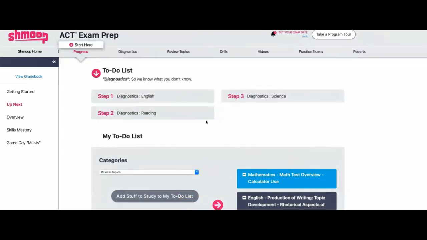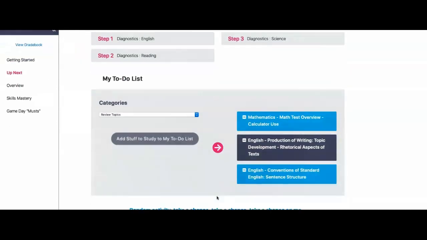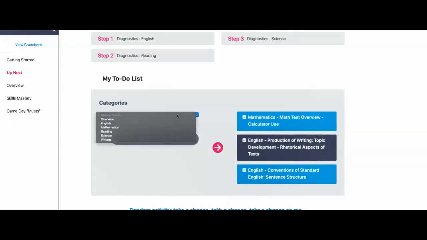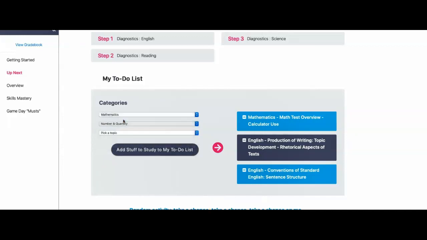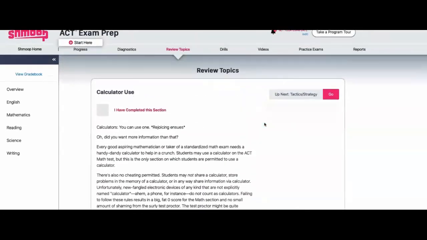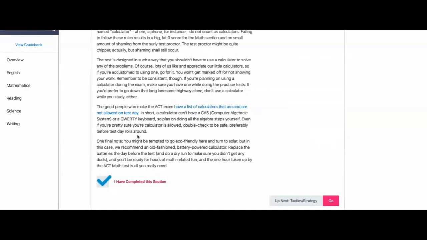It should have 4 diagnostic tests. I've already taken the math, that's why it's not there. Once you've taken all 4 of them, it should populate something down here. Mine did not populate anything in math, so I'm going to pick a subject. If math is a subject you're not good at, you can pick anything. Let's go to math test overview, and then calculator use. You can add it to your stuff and then click on it here. Then you're going to click I've completed that, and click go.